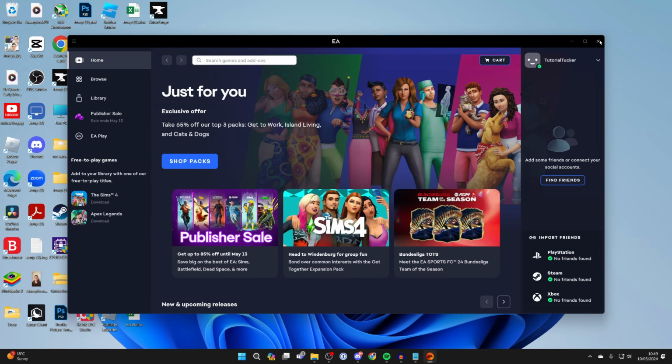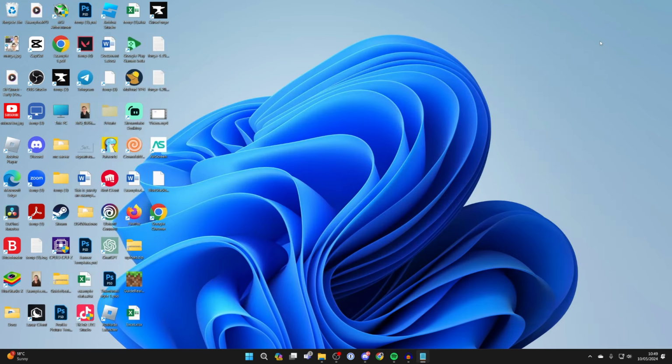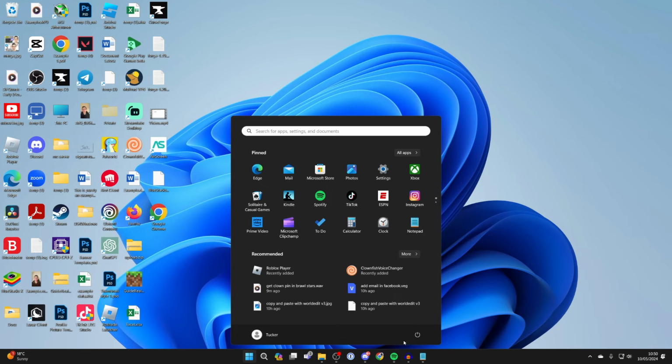However, if it still doesn't, then what's worth trying is just restarting your computer. That's often going to resolve problems like this. So come to the bottom and click on the Windows icon and come over to the right and click on the power button and then click on restart and see if that works.